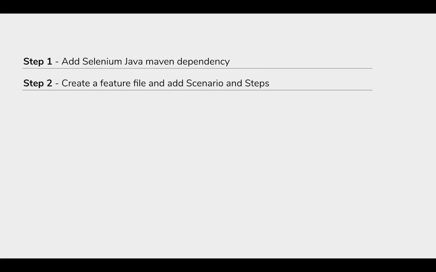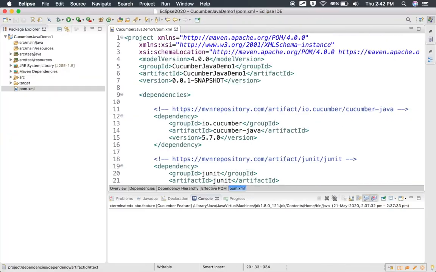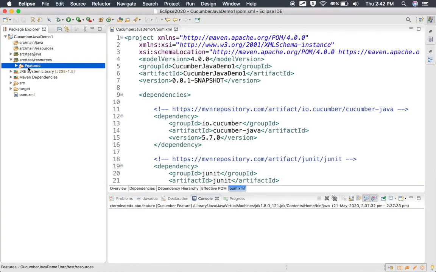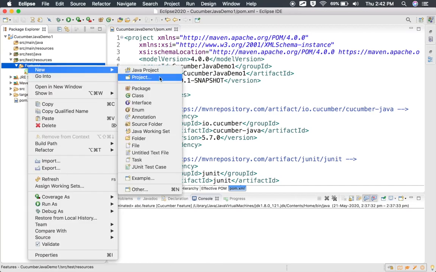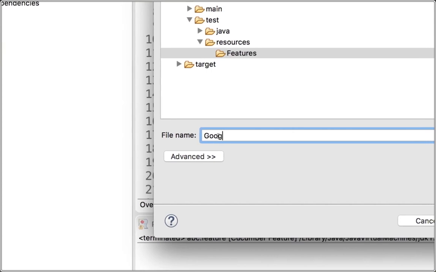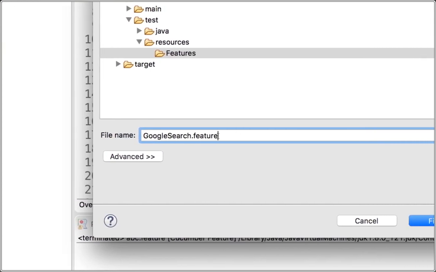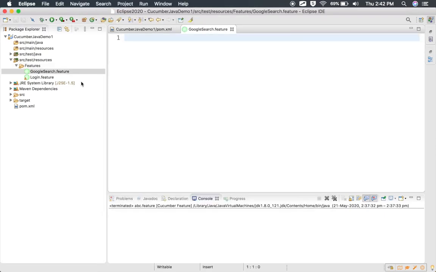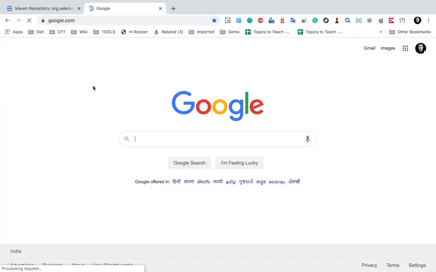Step number two is I will create a feature file and add the scenario and steps. So I will go to my src/test/resources features folder and do a right click, new file. Let us say I want to create a scenario for Google search, so I will give it the name Google search dot feature and click on finish. Here I can create the steps. I'm going to create a very simple Google search test for this very simple demo, and then in the later sessions I will go more deep. Here I want to write something in the Google search box and hit enter and then check the results page.